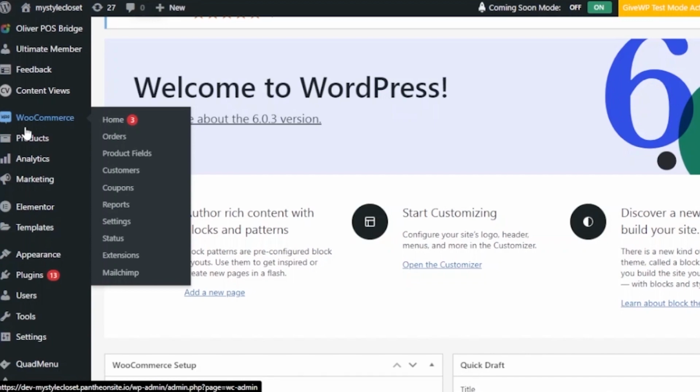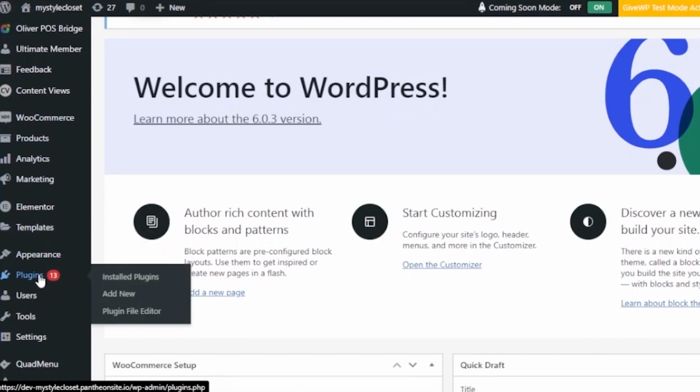But if you don't have it, there's no need to worry. You can just go on to this option which says plugins. You can click on this which says add new, and there you're going to search for WooCommerce, and when you find that plugin, you're going to install it. And then you need to activate it. After your plugin is activated, you can just go on.